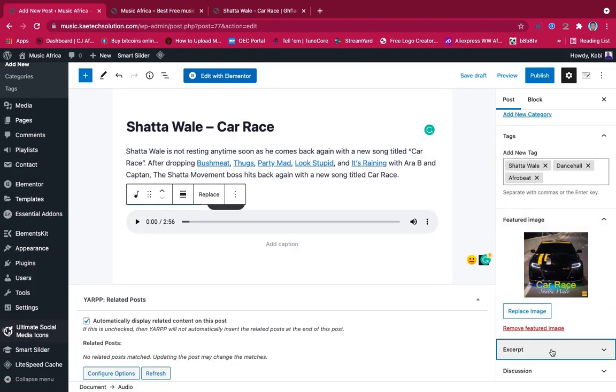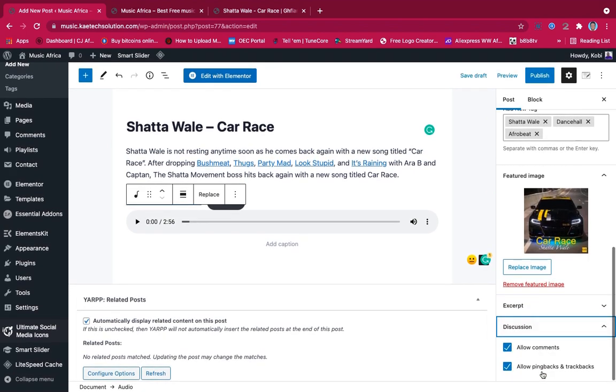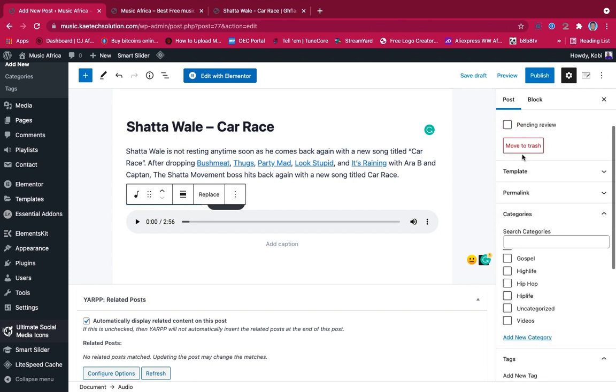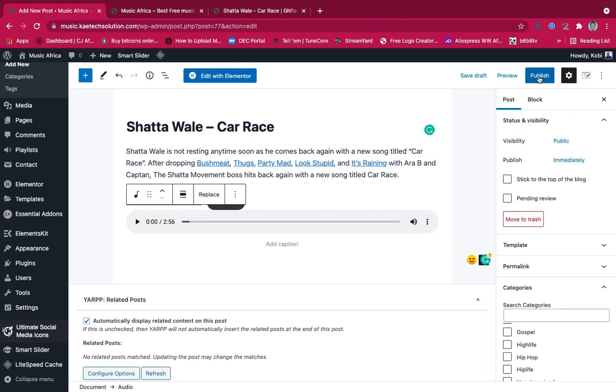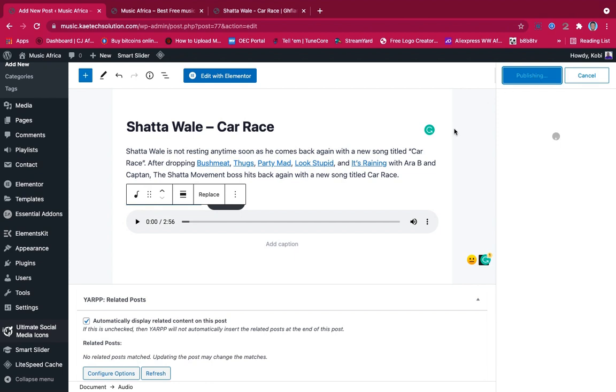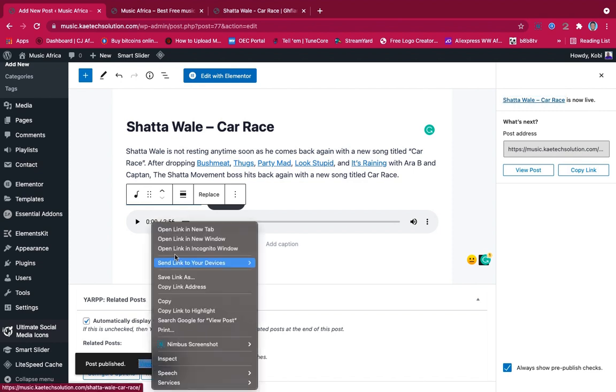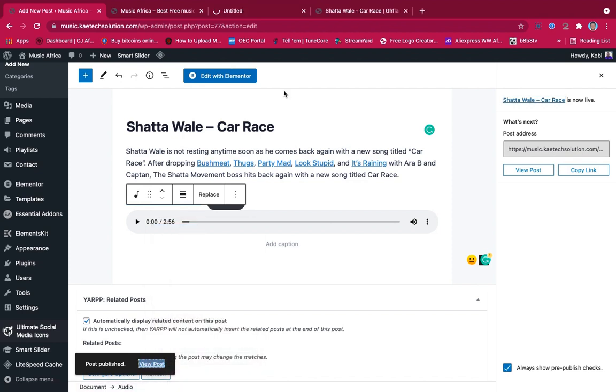Now you can check on the excerpt to input any excerpts that you want to put in, but I leave it just like that. And then the discussion, if you want to allow comments on your website, you tick it. If you want to allow pingbacks or trackbacks, you also tick it. So for me, I don't want to allow any comment, so I just ignore it, untick it. And then after that, everything is done. All you need to do is what? Click on publish, and then you publish the song. So the song is what? Published.